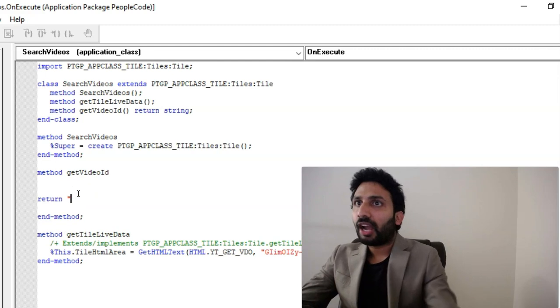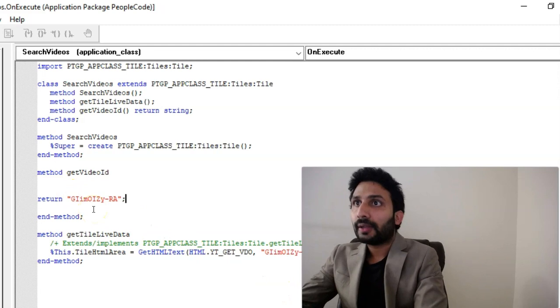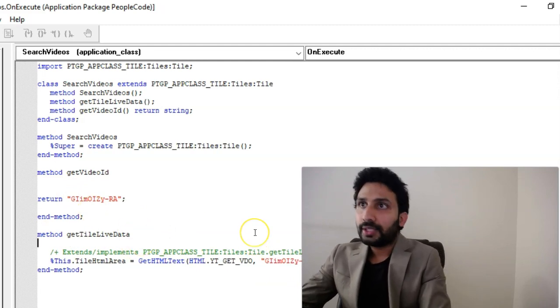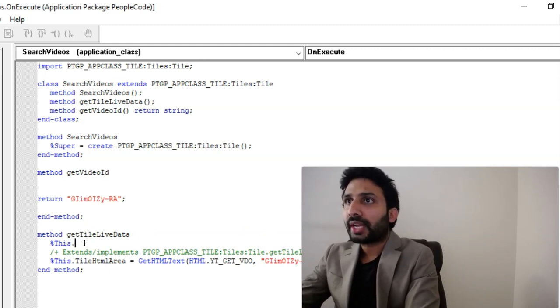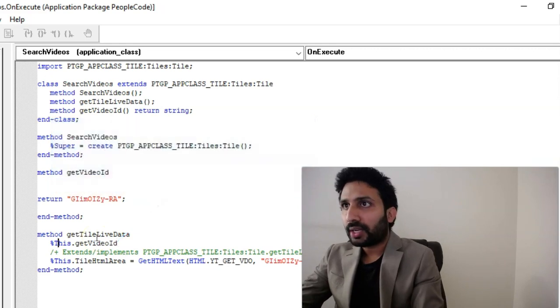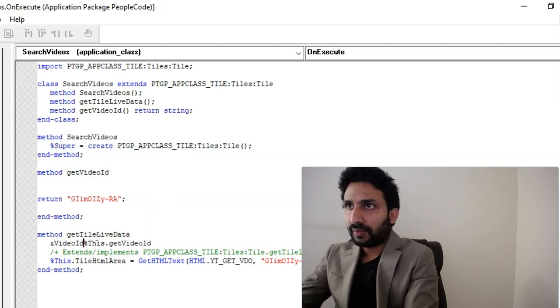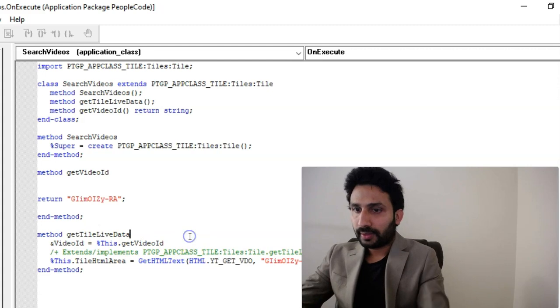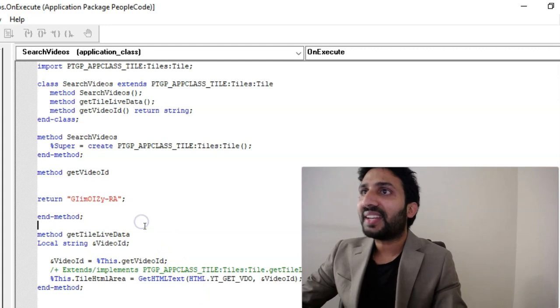For the time being, we can hard code to this, and we need to call this method from inside get tile live data video ID. Let's assign it to a string, video ID. In the app package, it won't like it if you don't define it. Alright, the skeleton is ready.